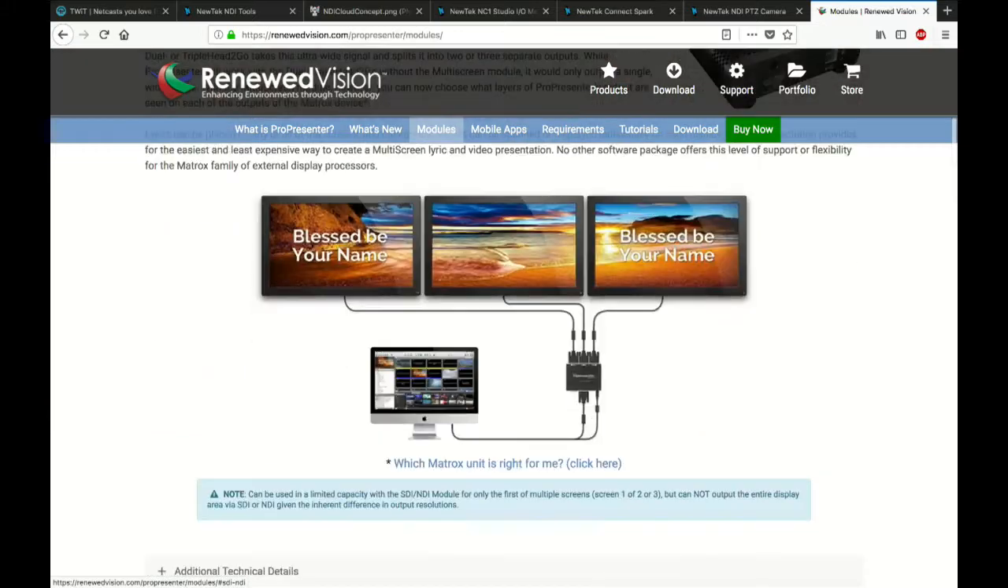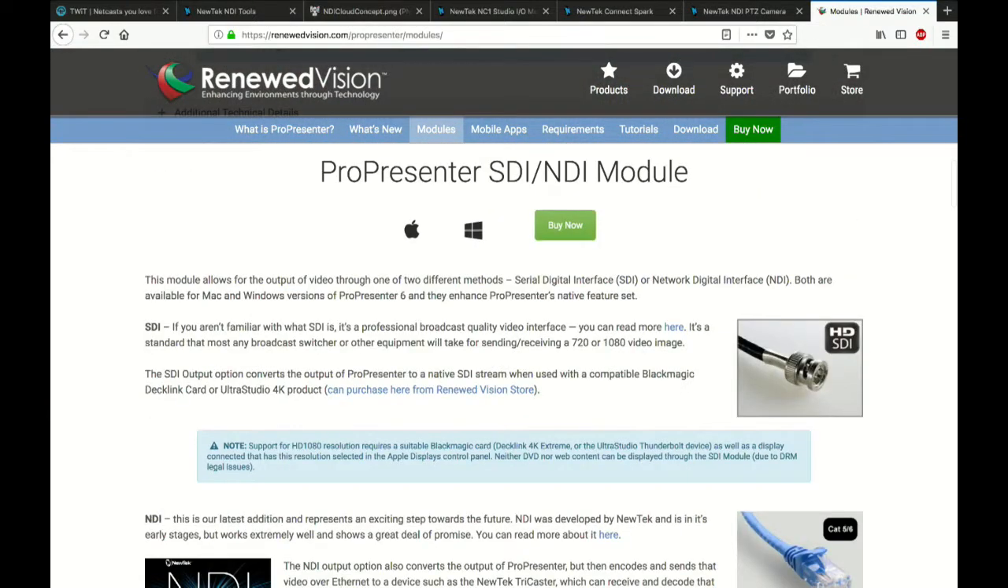You click on SDI and you go down, and you'll see then it says SDI NDI. So it's not super clear the way they present it, but at least they've added it here because they didn't before. They also call it network digital. It's network device interface. Yeah, it's all right.